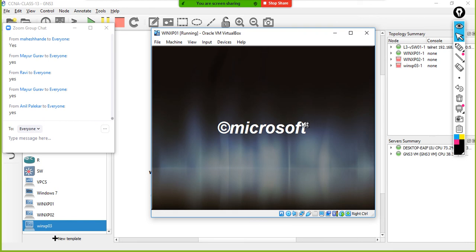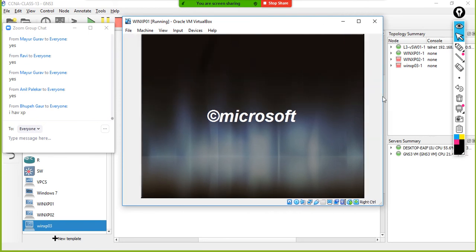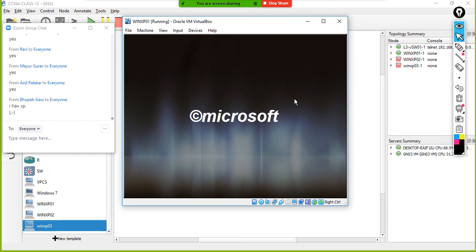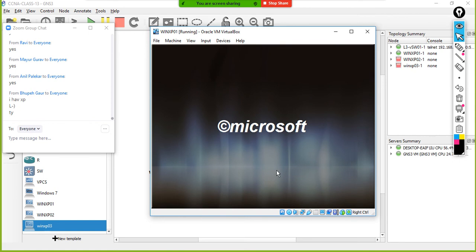Yeah, Windows XP, guys. Some people feel that we have never seen this one, man. Bhupesh, this is a lightweight image. That's why I'm going to share it with you. It's very light. If you have the full Windows XP, maybe it's heavy. Let's see whether it's going to boot.